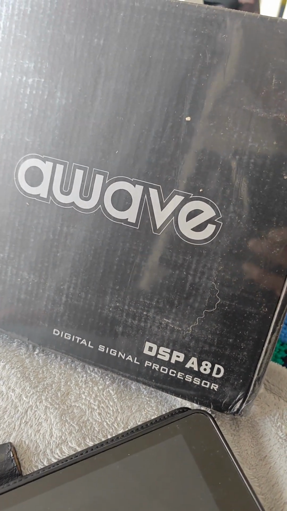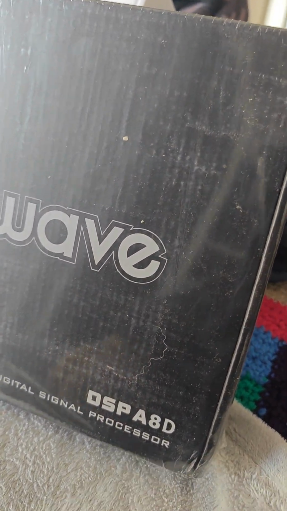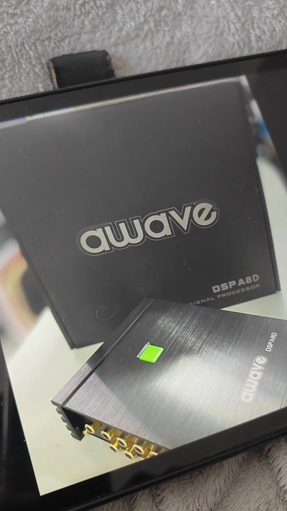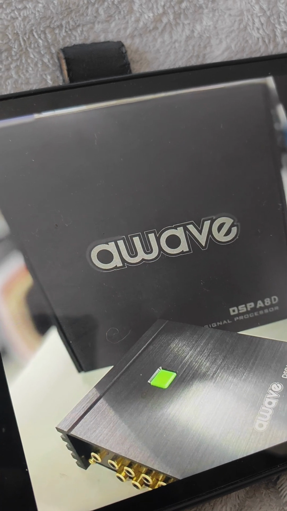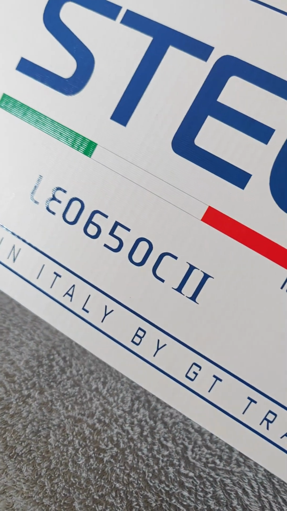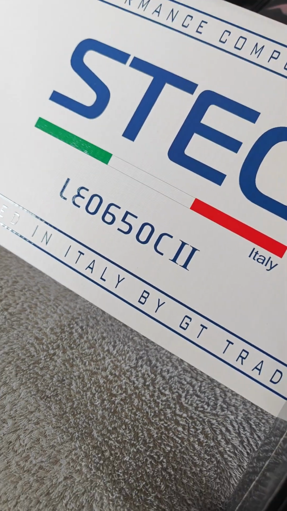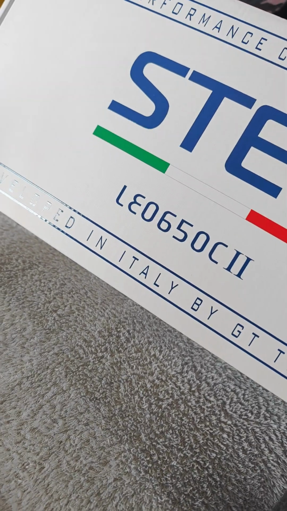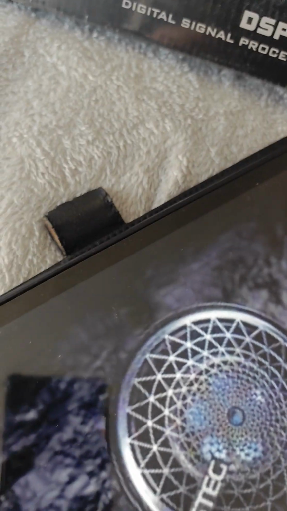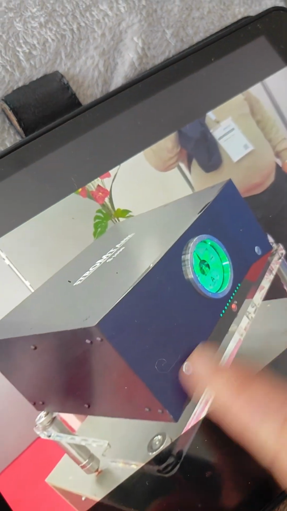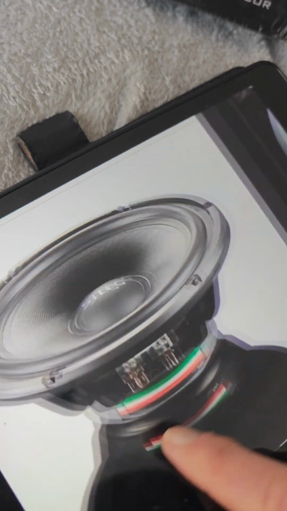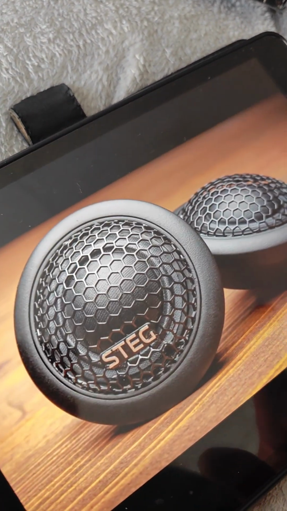So this is the product we're doing, the DSP A8. The DSP A8, as I said, is easily the most popular DSP we've sold, and many people have some questions. So today we will discuss if you're going to use a set of splits or active, with running full range or mid bass and your sub and the tweeter. So here we start off today.